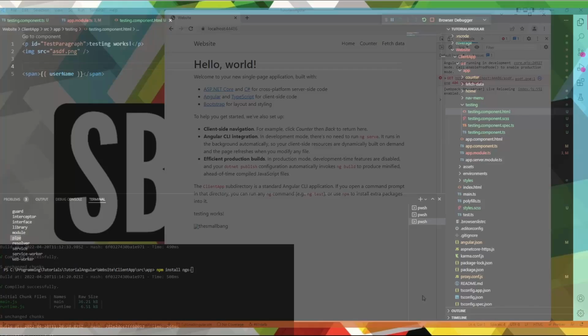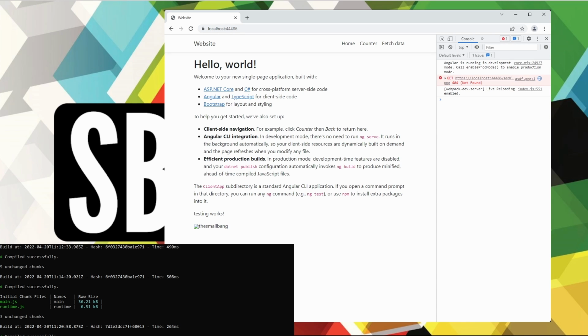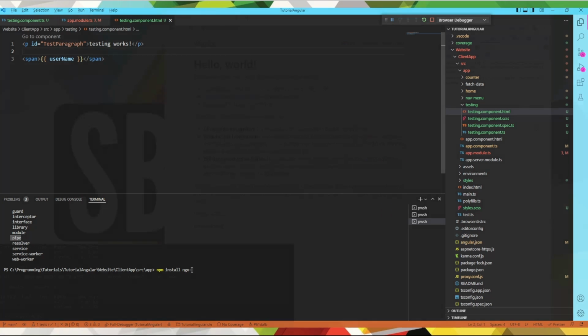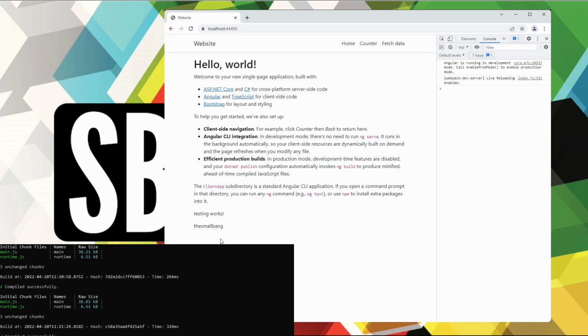And since we have our project debugging, I'm going to flip over to the code. And you can see here now, let's go ahead and get rid of that bad image. Here now on the home page, since we had the component referenced in our home page, you can see testing works, and then a span with the username that we set, which in this case is small bang.